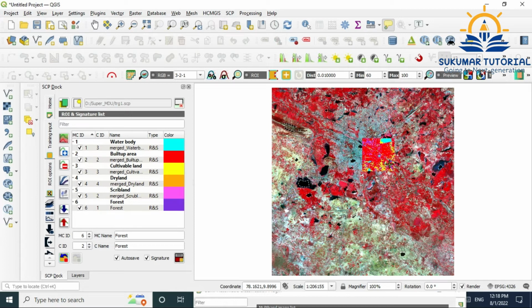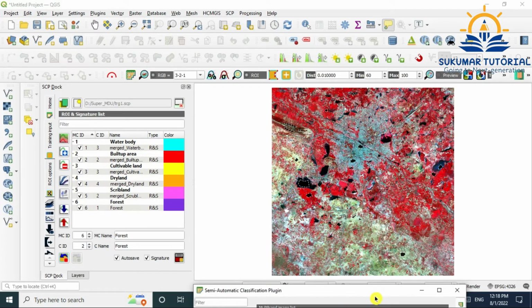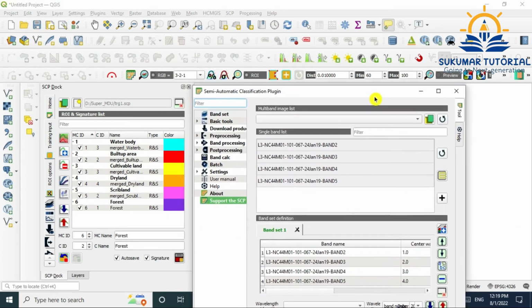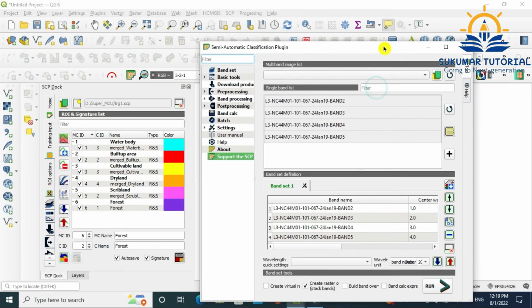If something is wrong, again you can come here, remove this using the minus symbol, and then again you have to add a new one. Now it is okay. So I removed the preview. Now I have to go for classification. So already I have opened. It is here. You have not removed it. It is there.